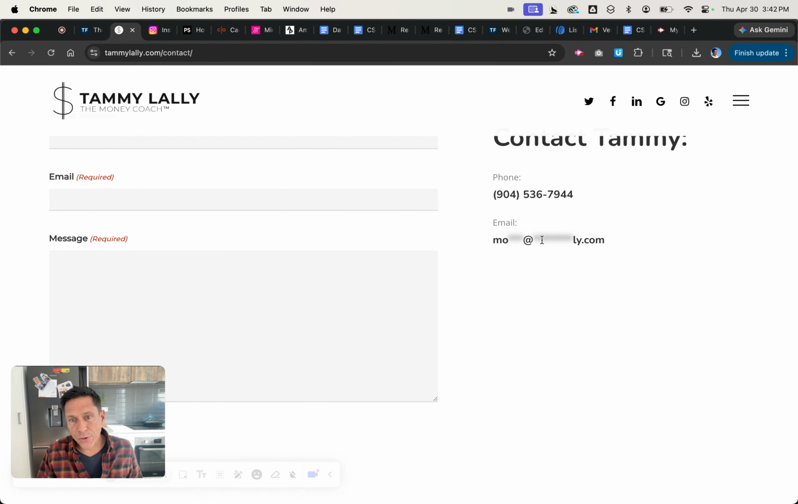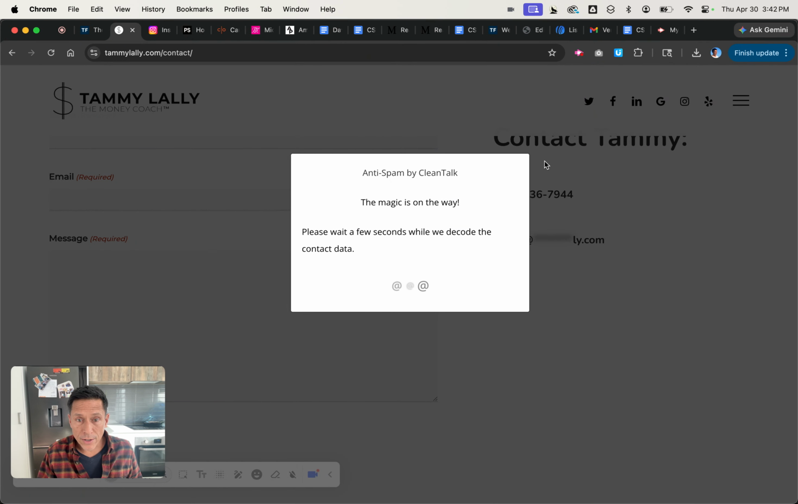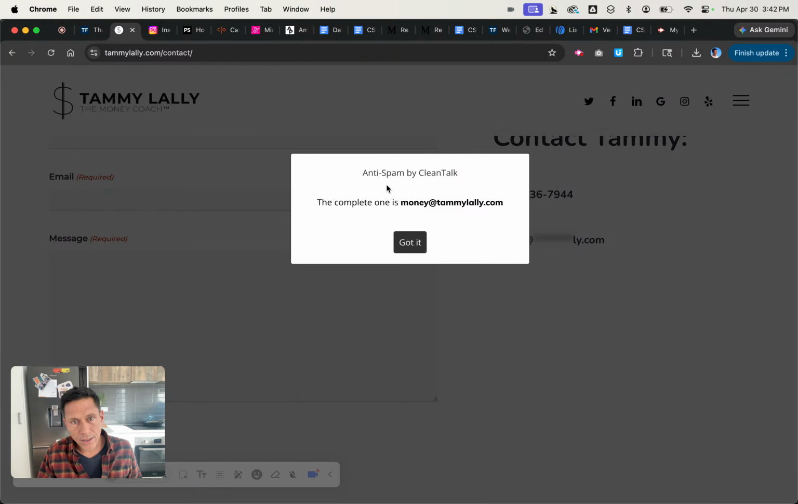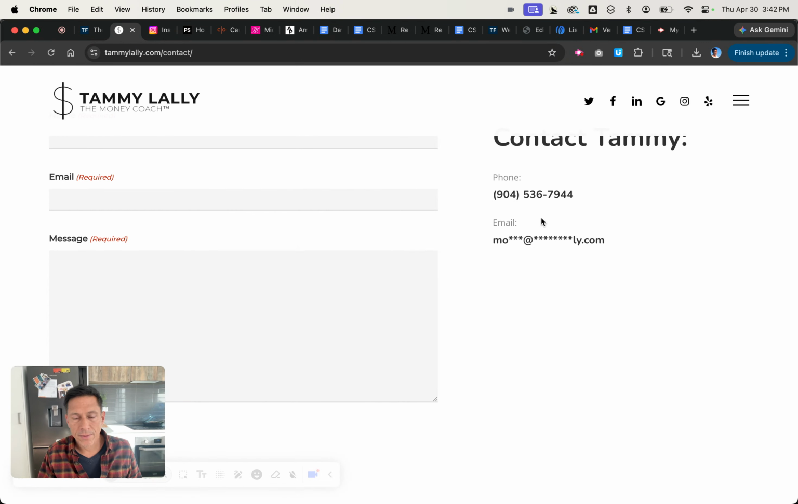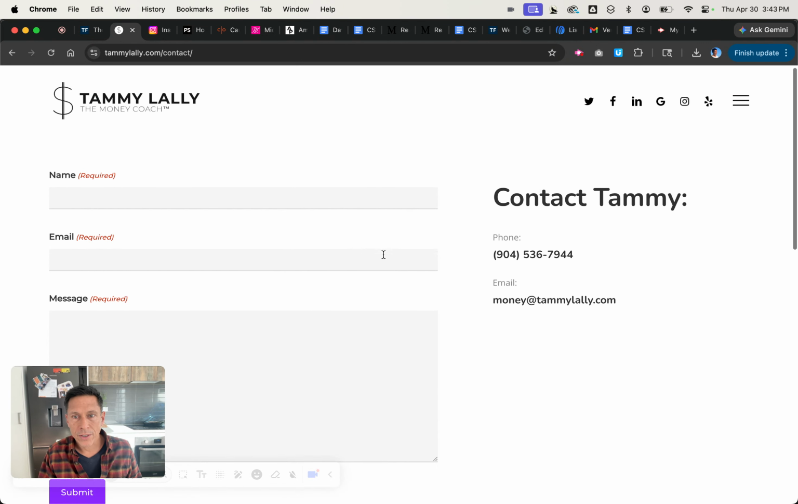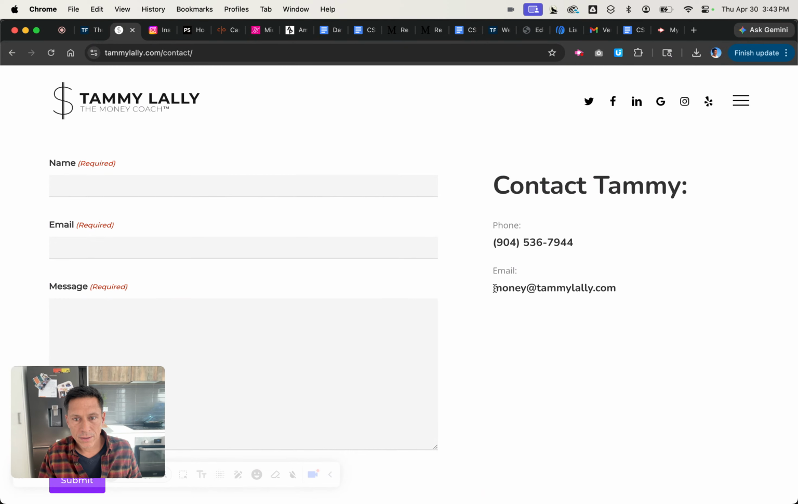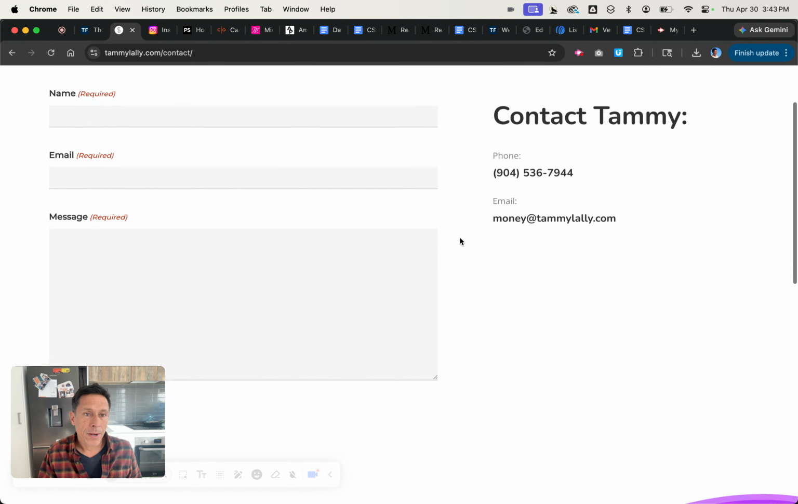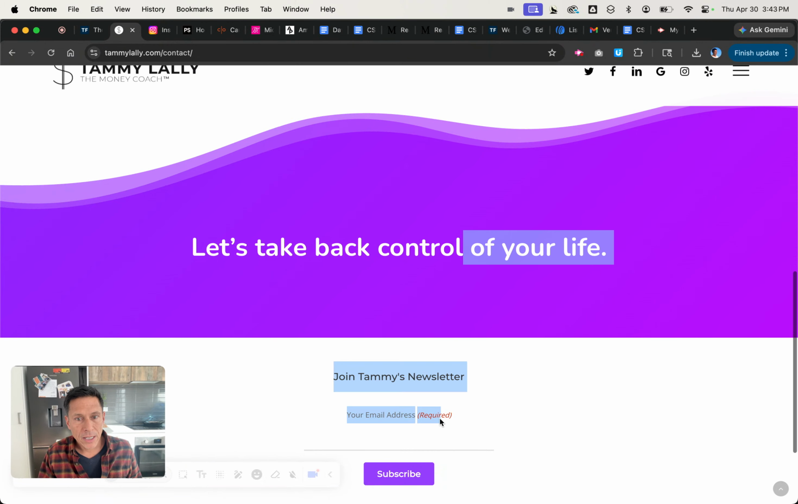Email blurred out for security reasons, but it shouldn't be blurred out for us. It should be blurred out for click it. No, okay. Anti-spam. money@tammylally.com. Fine. So click it to get it. No, okay, fine. A little bit unintuitive, although I'm showing now. That was odd. But hey, this is where you can contact her.